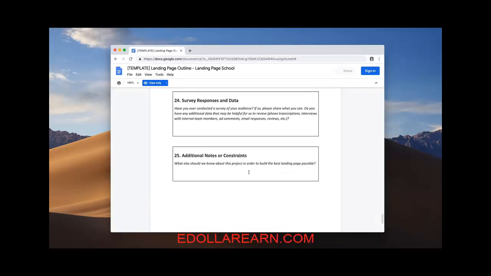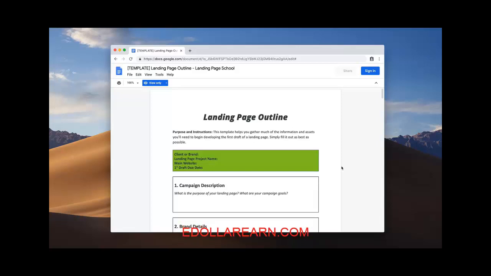And then last but not least, this is a question I always like to ask on every project I work on: you want to record any additional notes or constraints. So basically what I like to say is, what else should we know about this project in order to build the very best landing page possible? And this is where you can get some really good insights that might not fit anywhere else.